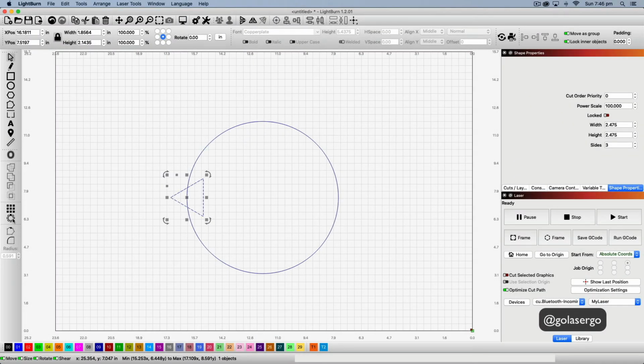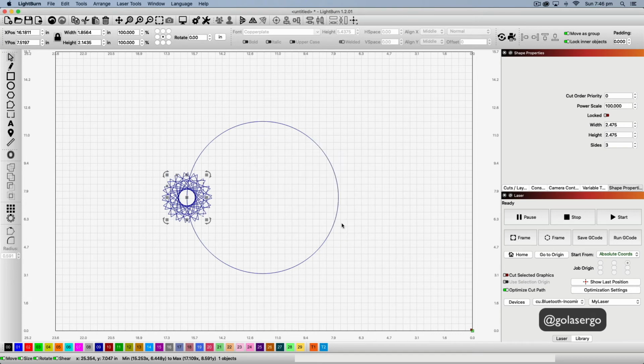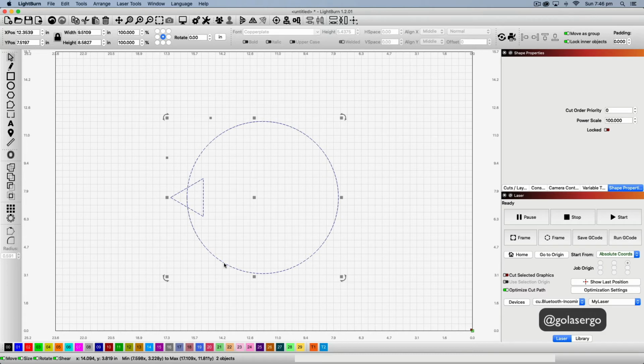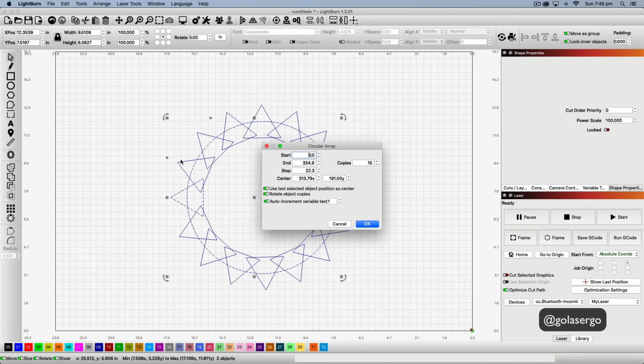I'm going to come over now to the circular array tool, click there, and you notice we get this mess here. That's because I've done this incorrectly, so we'll cancel that. For that to work, we need to make sure we've selected this shape first, which I have, and then I hold down the Shift key and select the circle as well. So they're both selected now. Make sure you do it in that order. The triangle has to be selected first and then the circle. Now come over to the array tool, click there, and there you go, that's a better option.